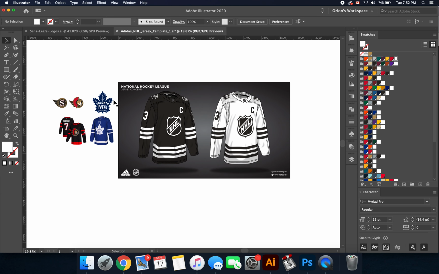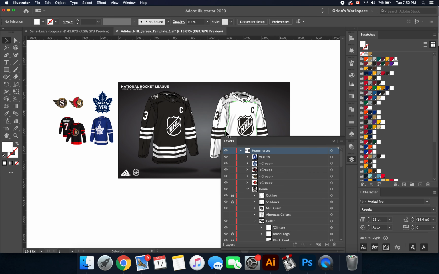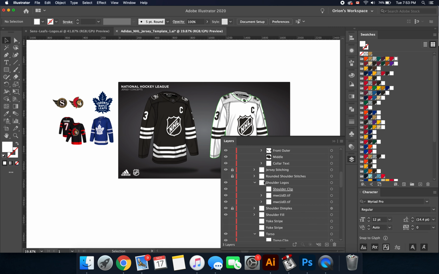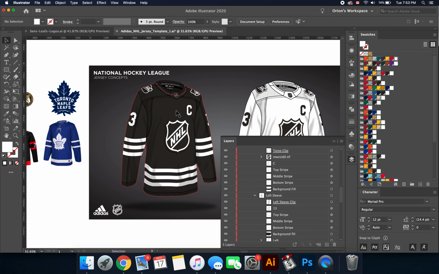So we're going to open up the layers. We're going to see that everything here is grouped and named accordingly. So you shouldn't have too much of a hard time navigating through the layers and the groups and the clipping masks. It's pretty much designed on a click what you want to edit ideology here.